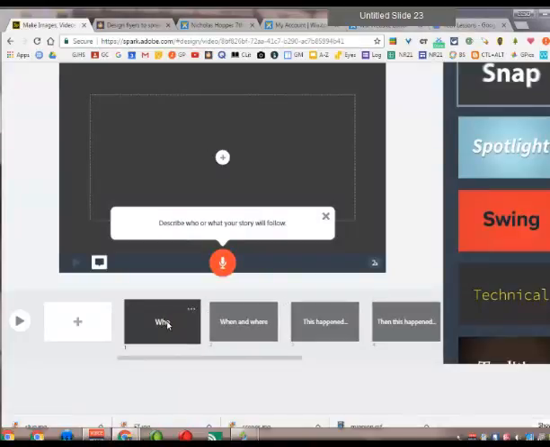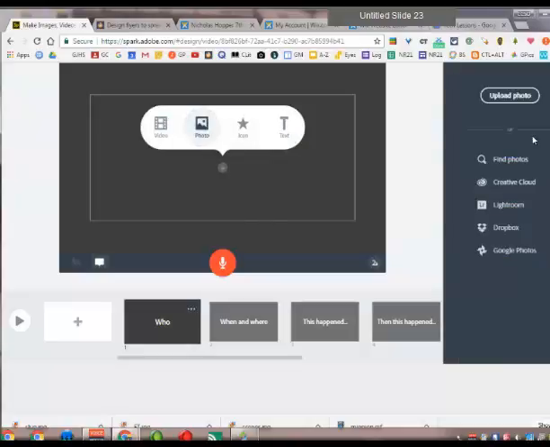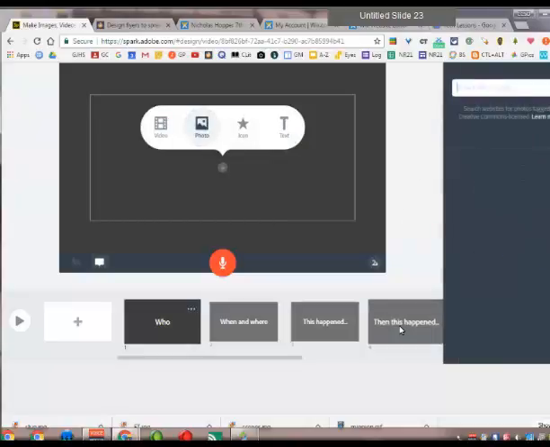But if you look down below, this is our movie timeline basically. So this is our first slide, and it's giving the prompt of who. So it's describing who or what to tell your story to follow. And I'm like, okay, so I'm going to add something. I can only add 4 things. It's either going to be a video, a photo, an icon, or some text. So I'm going to add a photo.